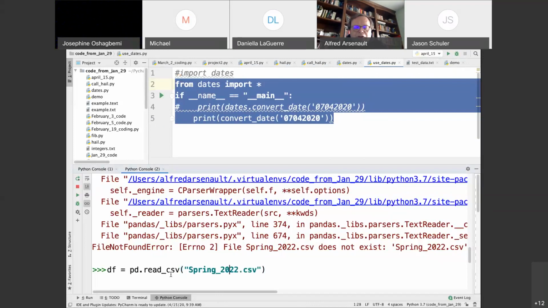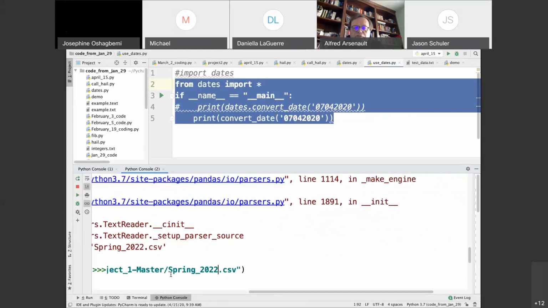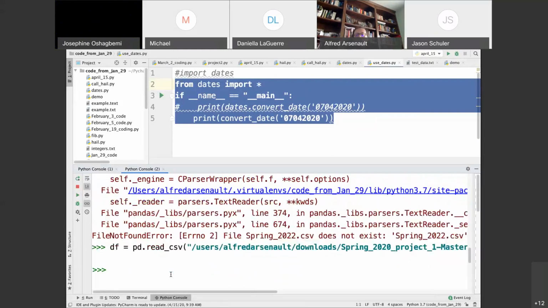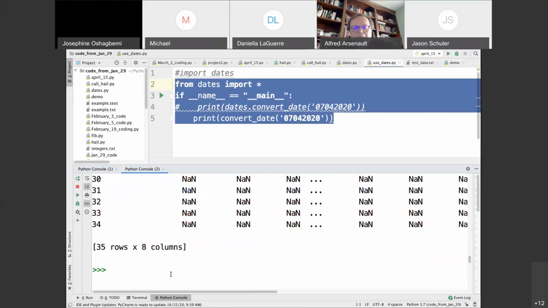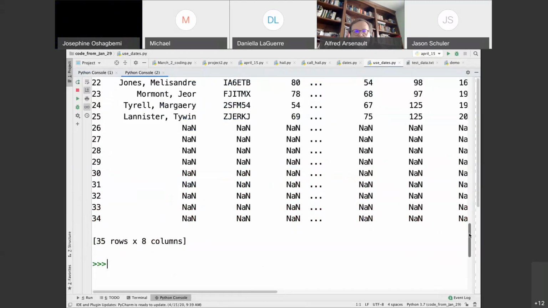So I believe that the correct path name for this on this Mac is Users, Alfred Arsenault, Downloads, spring 2020 project 1-master, /spring2022.csv. Let's see if that works. Okay, how about that? Guessed right. I now have read in that entire CSV file in one stroke with one statement.